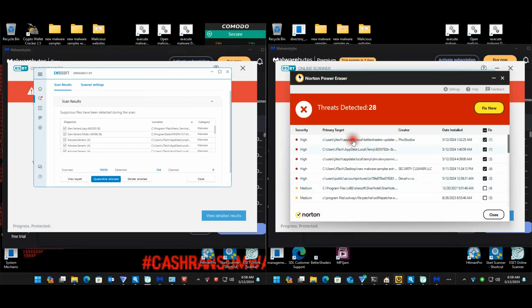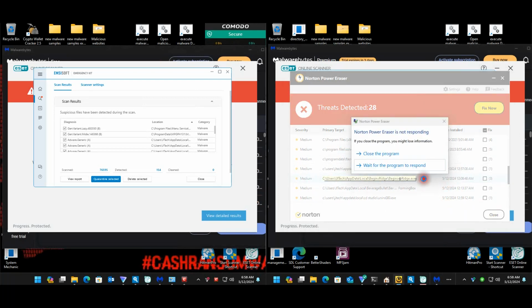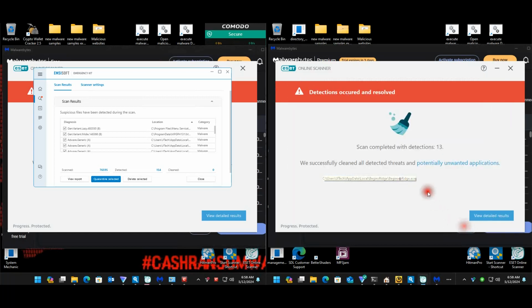Arcabit, 28 problems. App data local, we've got this exe, then desktop, but it always flags my script, and then public, so this will map to any new user that's created. Program files, local app data. Okay, cool, so we definitely have some issues there. Okay, it's now not responding. Yeah, let's just close it.